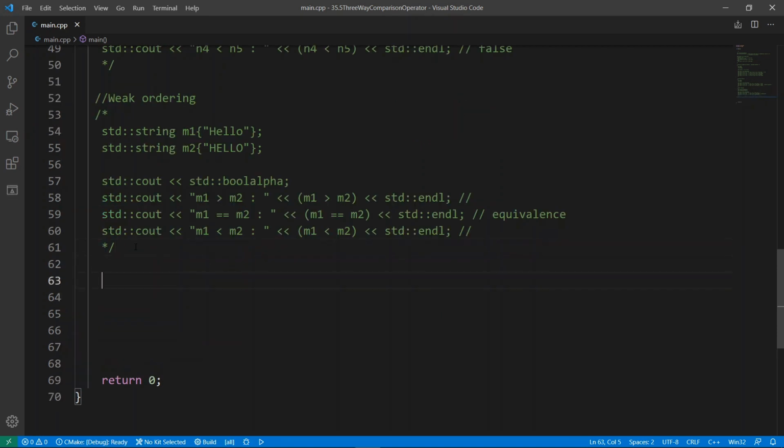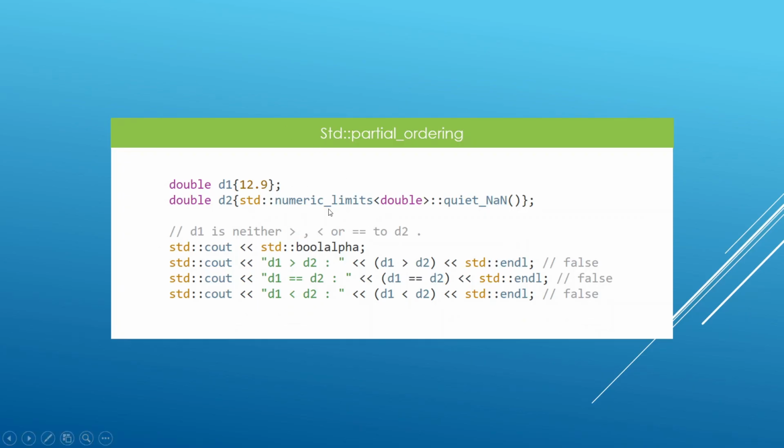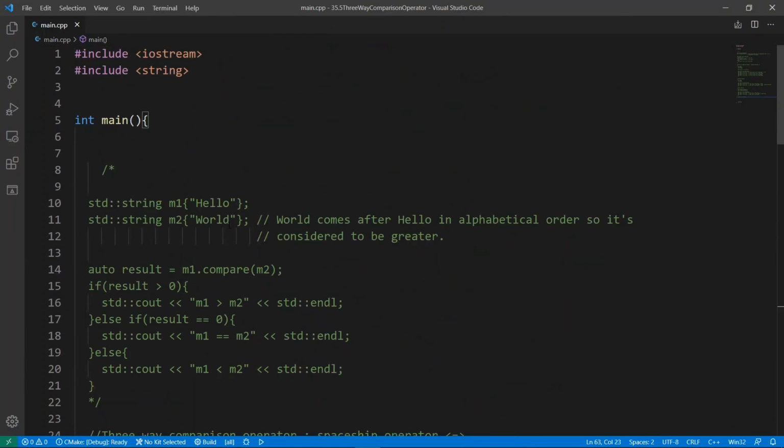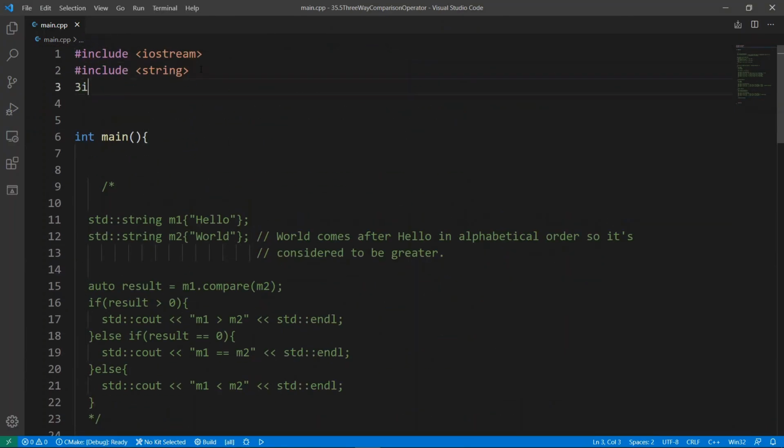Let's say that here, we're going to say partial ordering. And we are going to reuse the example we saw in the slides. One particular thing I need to point out is that to get access to nan or not a number, we will use this kind of syntax here. And to get access to this, we need to include the limits header because that's where the numeric limits thing lives. So we're going to come back to our code and include the limits header. Let's do that.